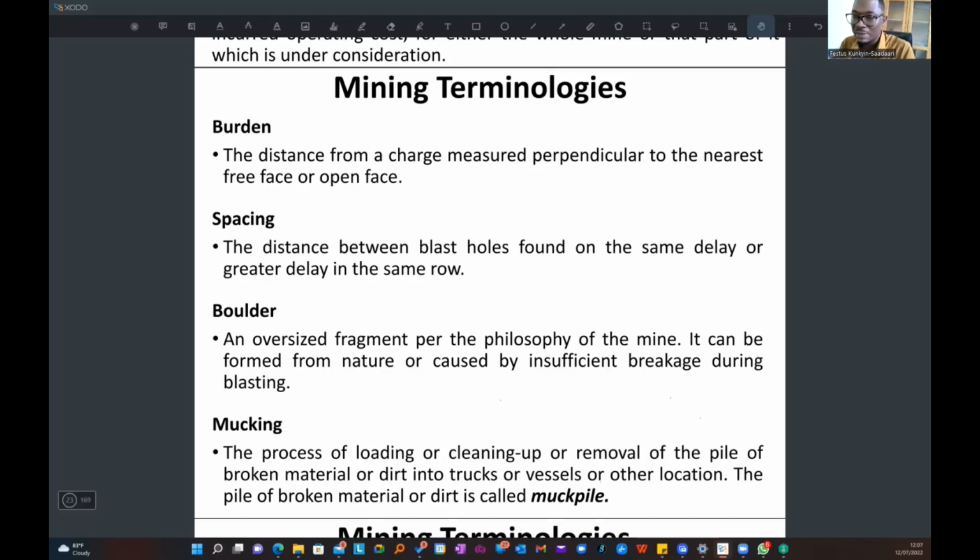Then if I have this blast hole here, and assuming they are in line, and there's another one on its side, then that is what we call spacing. But this blast hole has to blast the material and push it forward this way. This becomes the burden of this blast hole.